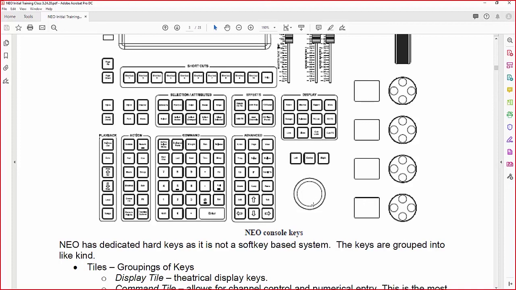To the right of that you have a trackball, which is primarily used for mouse pointer movement, with the left, center, right buttons above that. Above that trackball you have your display tile. Now that's going to have your traditional theatrical displays, and your main screen interface also has display keys all along the bottom.